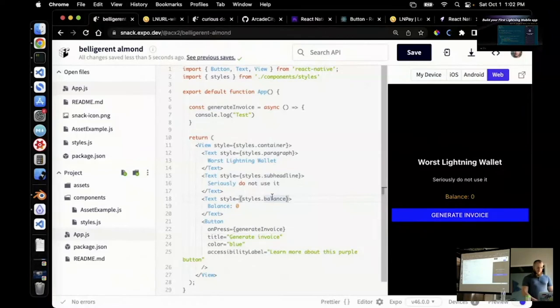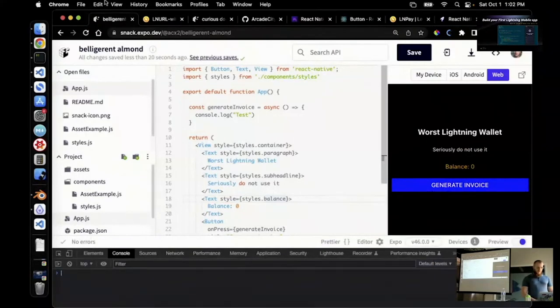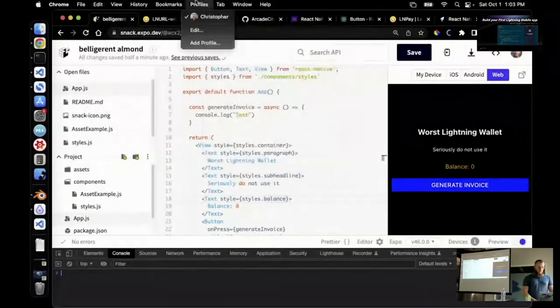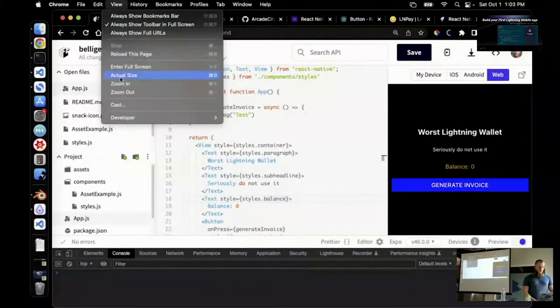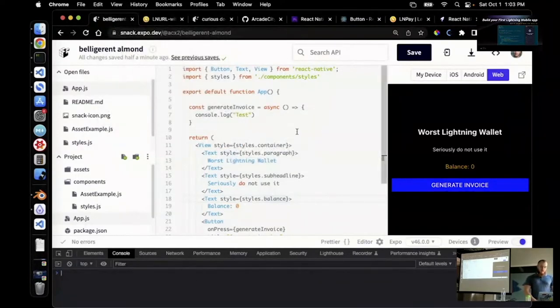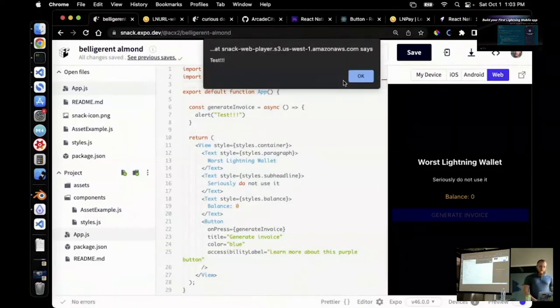Now, I don't know if this has access to our console. Let's see. If you're on Chrome on Mac, Option Command J opens up the developer console. Otherwise, you can go to Chrome, View, Developer, JavaScript console. I don't think we have access to the console here. Let me try this again. Okay, so what you can do instead, it's a little bit more annoying, is throw an alert. Oh, I didn't press the button, so I wouldn't have known if that would have worked. Okay, so right now, if I press the button, generate invoice, I get an alert that says test.